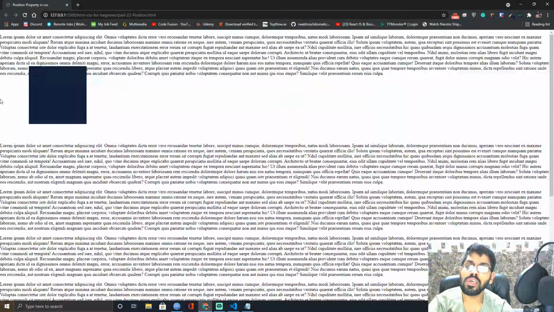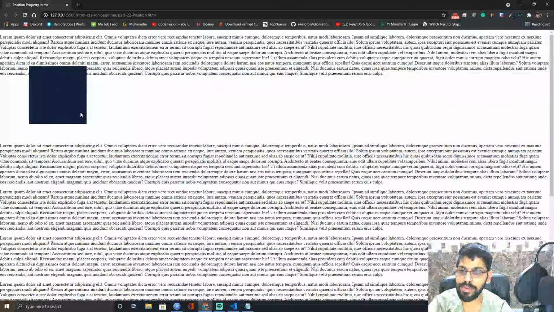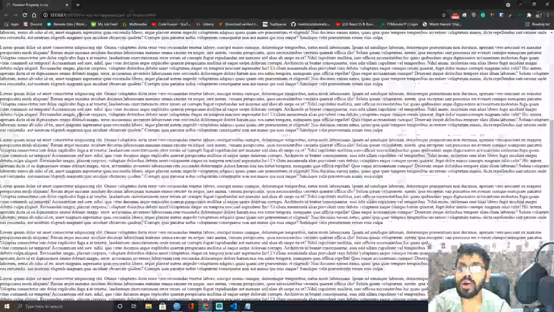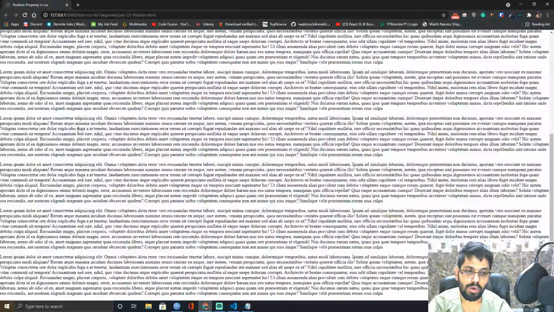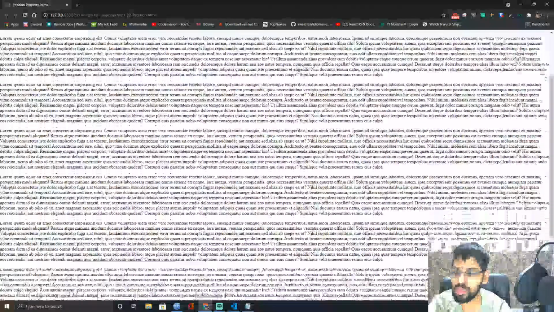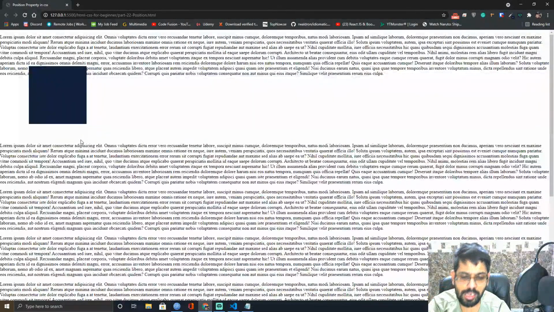You can see if we scroll, our div or element moves up and goes over the screen, and we will not be able to see it.